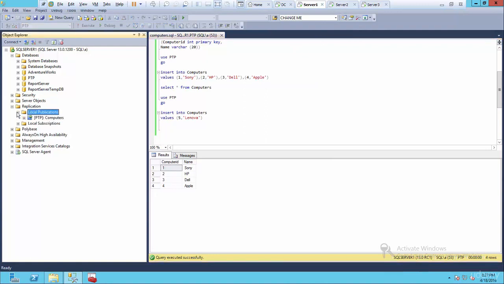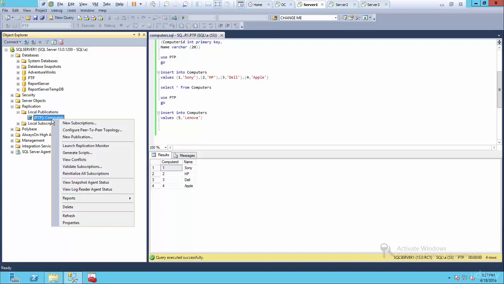So if I expand this here, you'll see that I have a publication called computers. Now the other thing is, if I right click here, you'll notice that suddenly the configure peer-to-peer topology option has shown up. That was not there previously prior to just setting it up peer-to-peer. So that's important to know. So we're going to set it up this way. So remember, server 1 is the master server. We're going to configure peer-to-peer so that all our servers will have the exact data and it'll be synced.